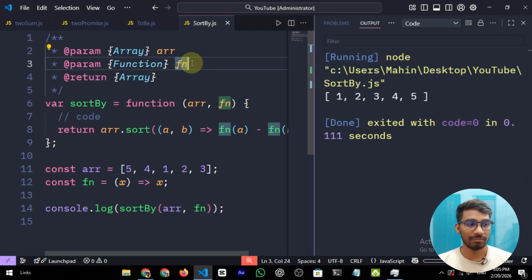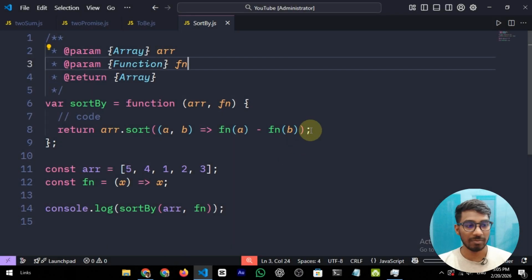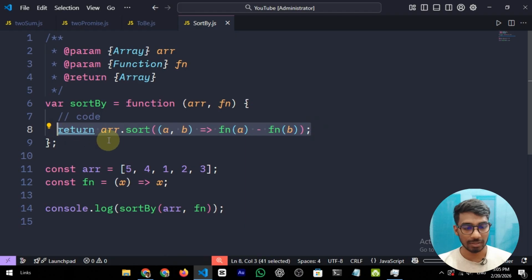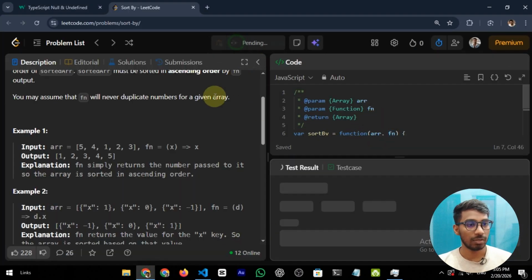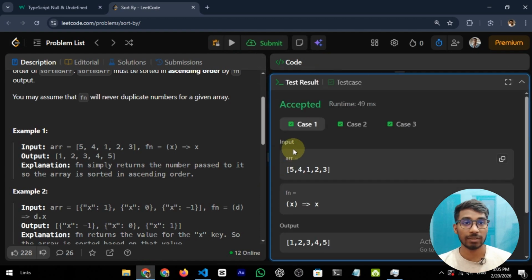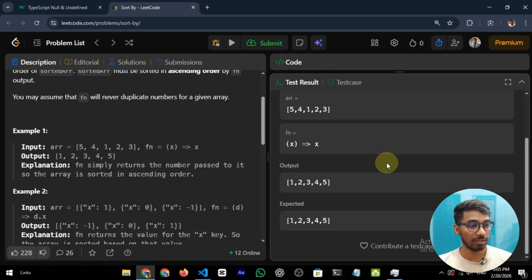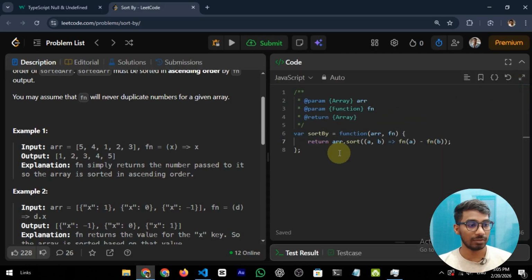If I run this, the same input, the same output actually. Let me check this line in our code, that it works or not. Let's run this and I hope it will work. Yeah, it accepted for 3 cases. So that's great. That's awesome.